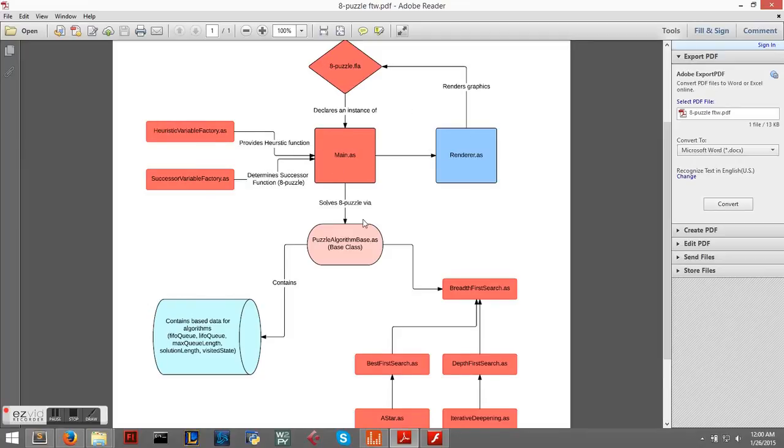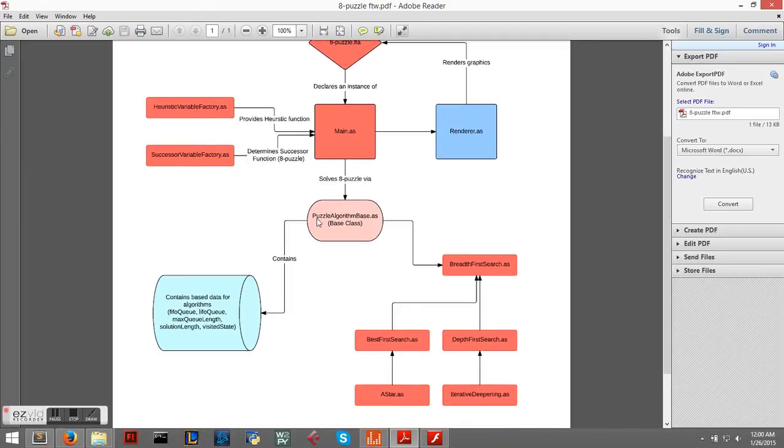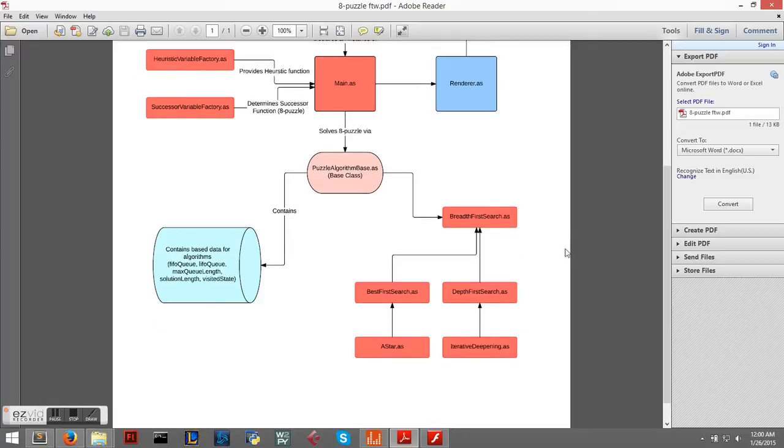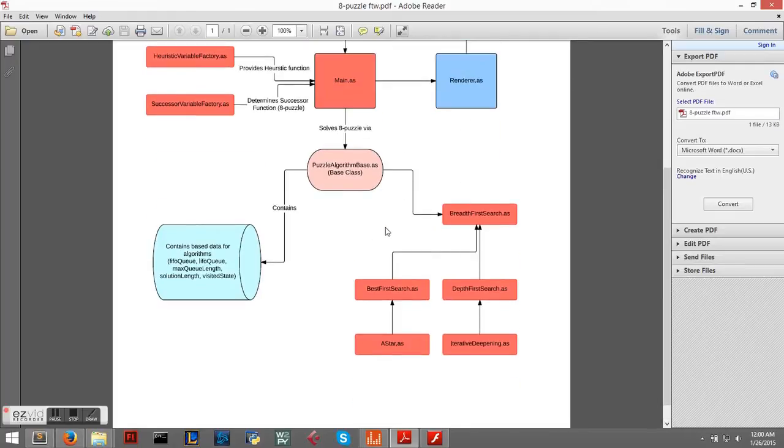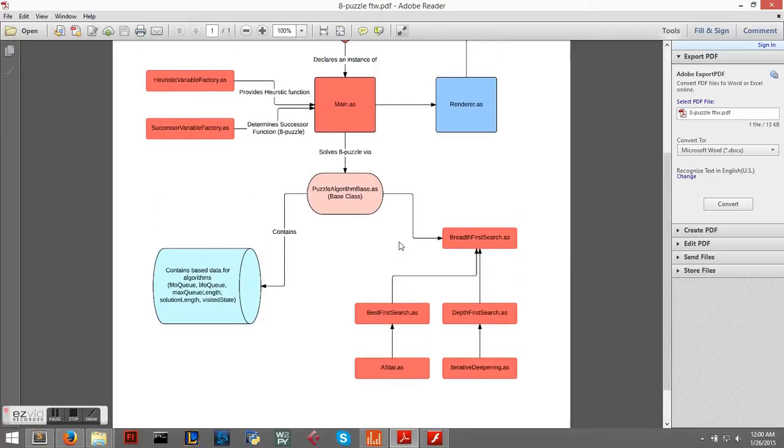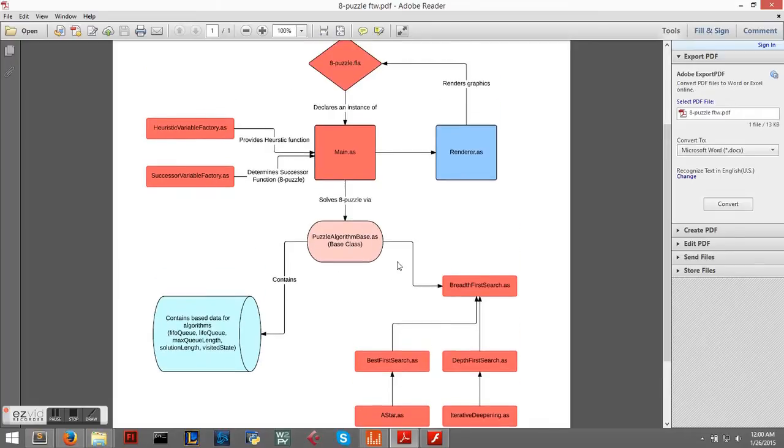And then we have a trail here that also gets extended. The puzzle algorithm base, as you'll see, has the basic data needed for all of these. And I have a heuristic function class and a successor function class here, which help me abstract my search algorithms from the 8 puzzle. So let's go ahead and jump into some code quickly.